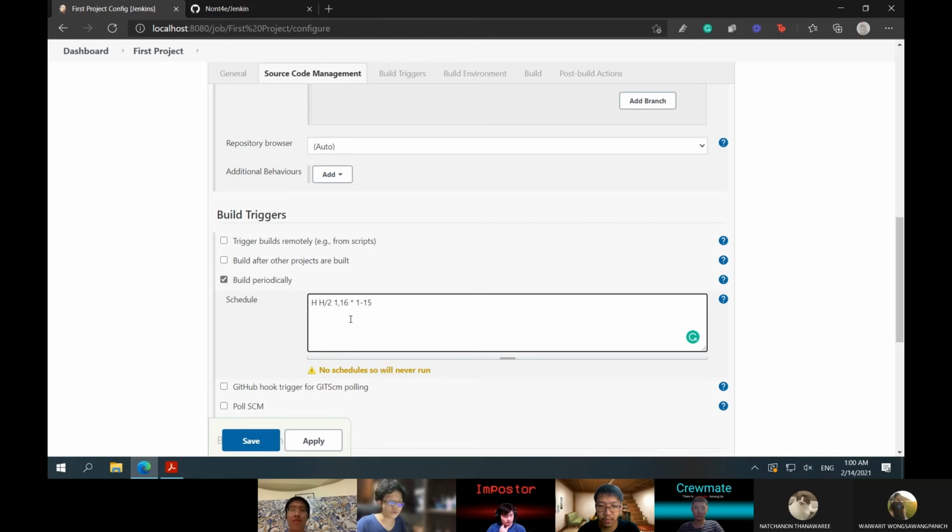And fourth variable is month. I want to build in every month. And the fifth is day in week. I want to build it only weekday, Monday to Friday. But in this case, I want to let it build every minute. So I have to put asterisk in every variable.